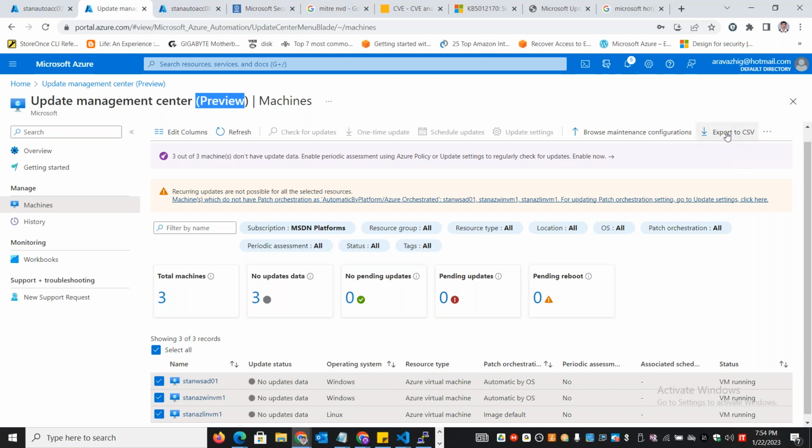And here also you can get the report in a CSV format, in comma separated values. And if the customer is asking for some report, you can also provide that, missing patches or schedule details and everything to the customer. Okay, so it will take some time.